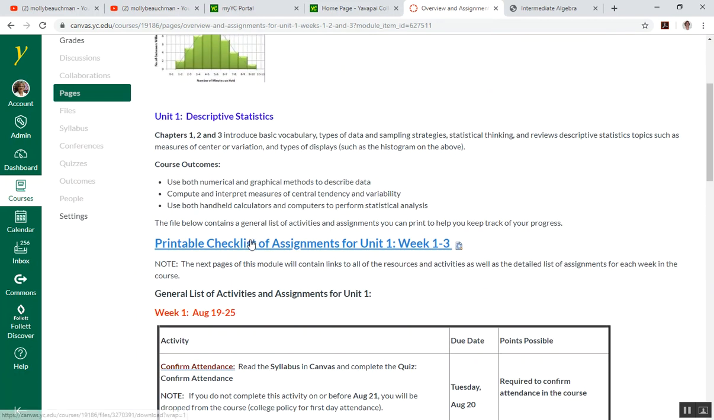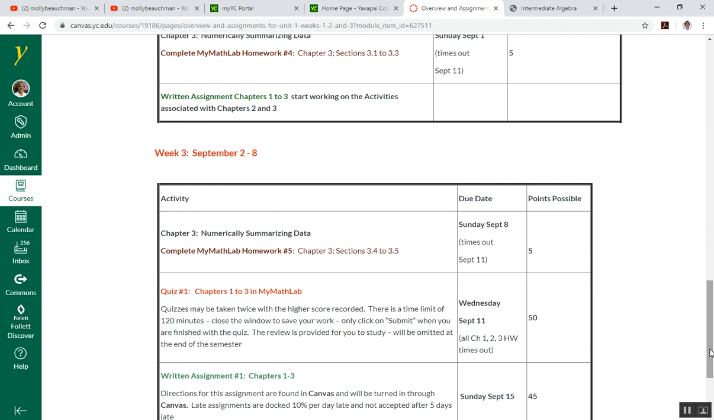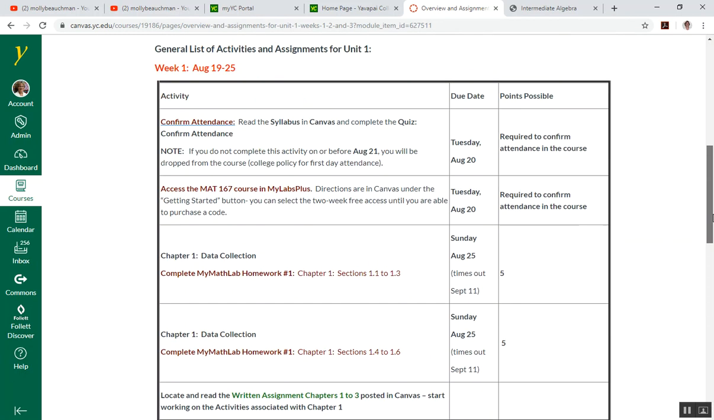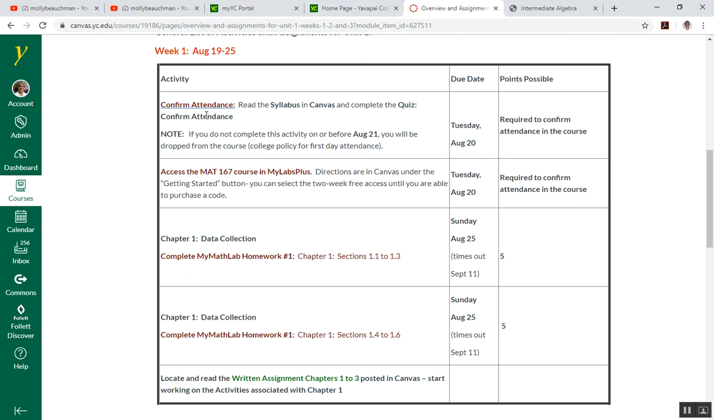Then you can also click on here and have a printable checklist if you prefer a hard copy so that you can keep track of your work. The next page, since week 1 we're starting chapter 1, will go through the activities, confirm attendance, access your course, and then we have 2 homework assignments to complete for chapter 1.